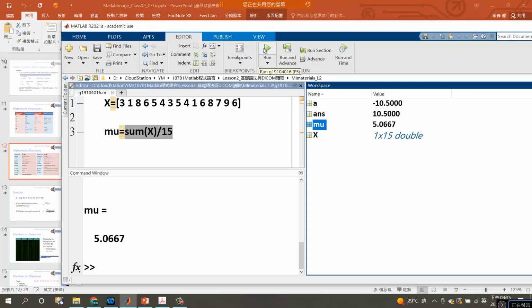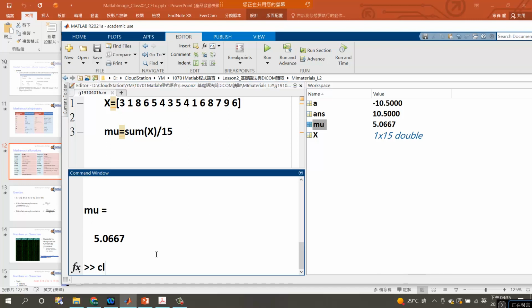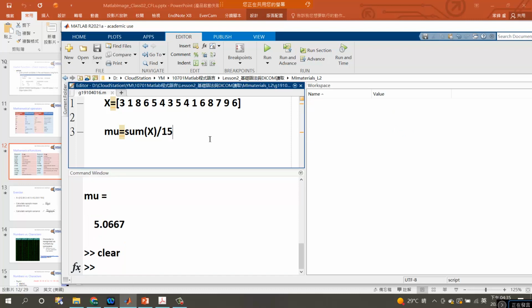Or you can see the hotkey. Hotkey is the F5. You don't want to every single time move your cursor to this button. What you can do is simply click F5 key on your keyboard. Then it will again run the result. So let me clear my workspace. And now I'm going to click the hotkey on my keyboard, F5. It will again see the same results. Okay, so this is a way that you can run.